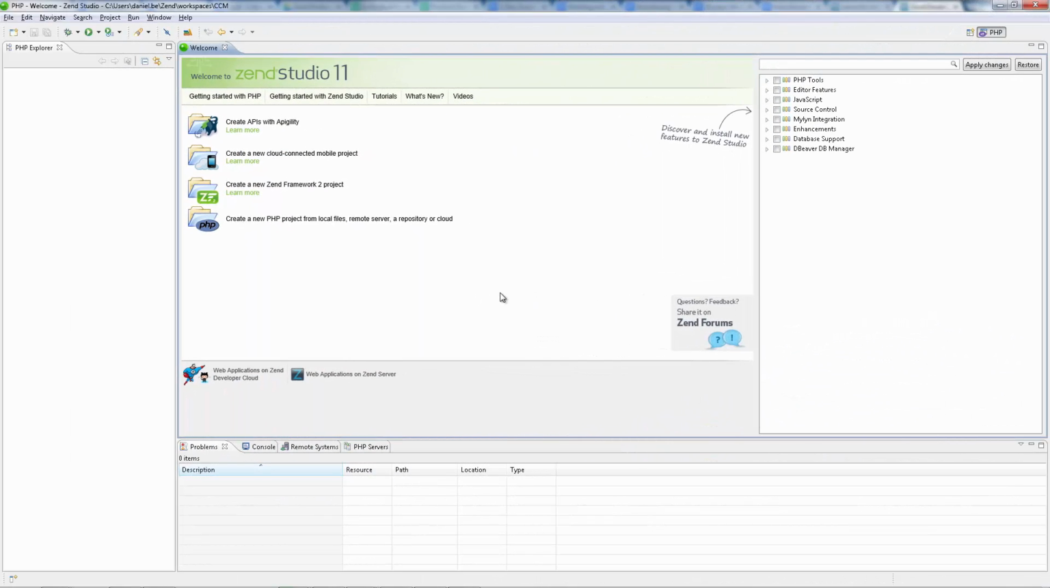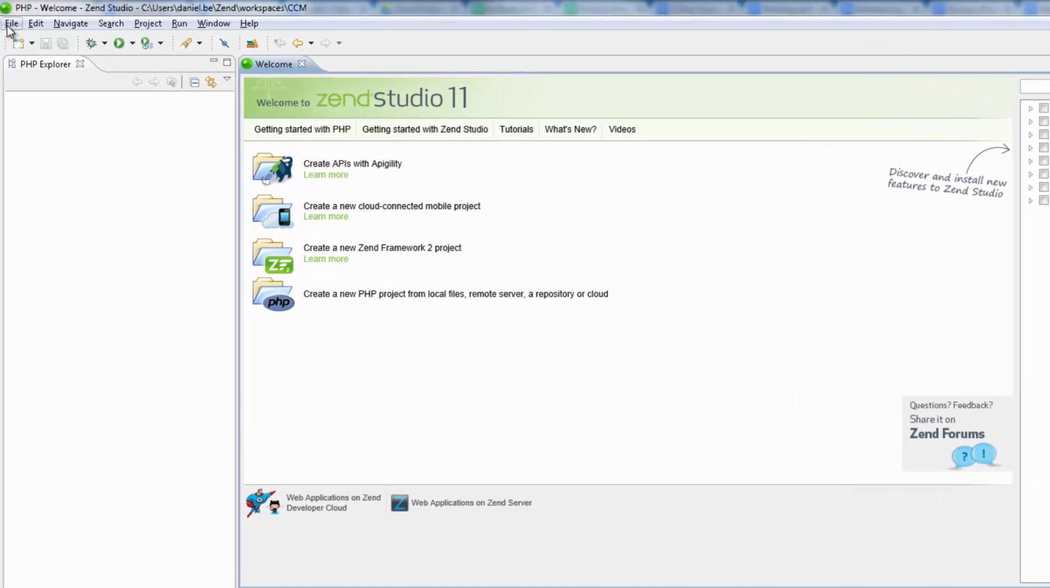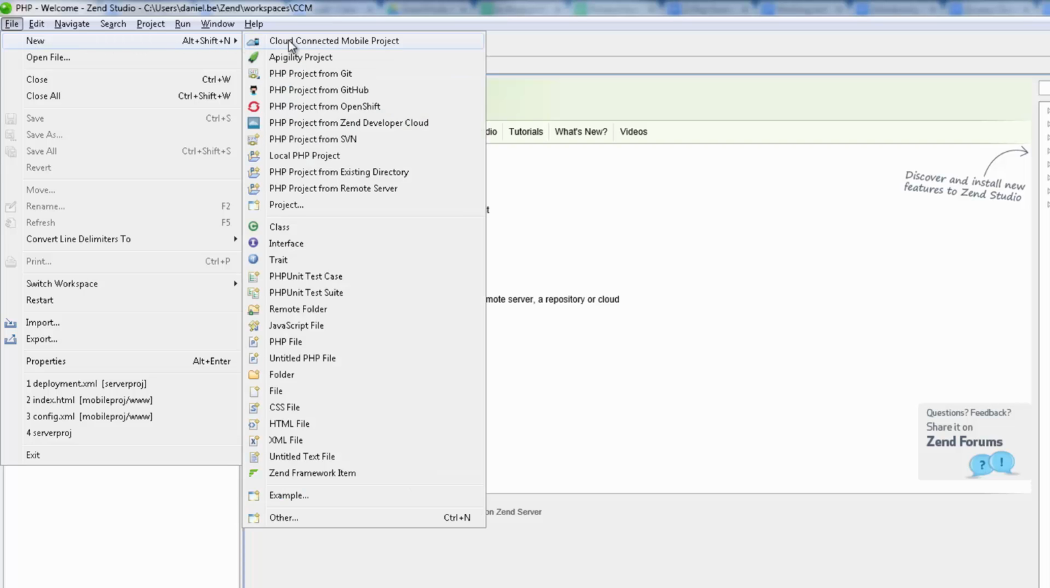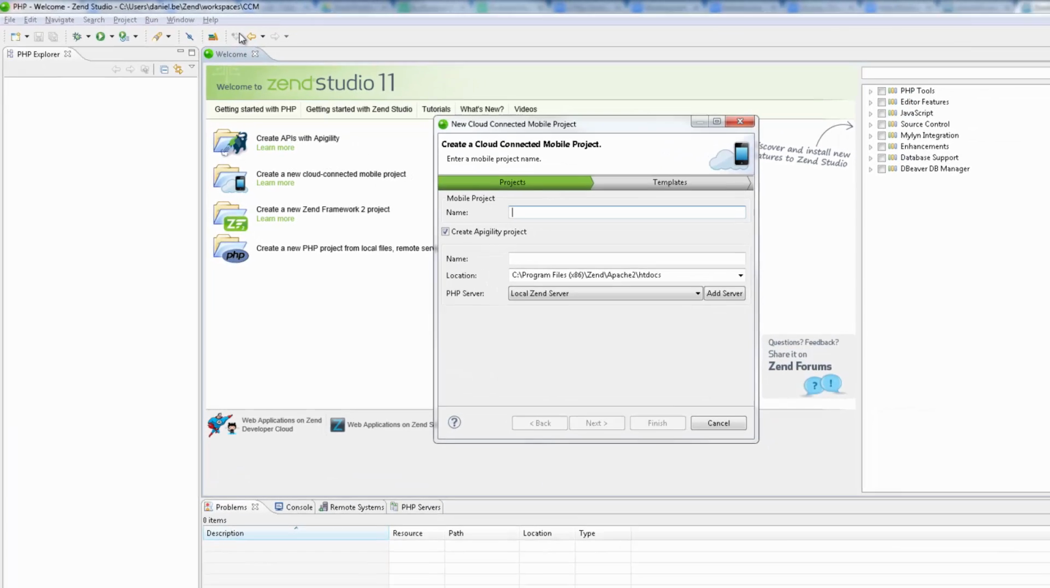App Agility is an API builder designed to simplify creating and maintaining useful, easy-to-consume, and well-structured APIs. So let's get started. Our first step is to create a new cloud-connected mobile project. To do this, I'm going to select File, New, Cloud-Connected Mobile Project from the menu bar.